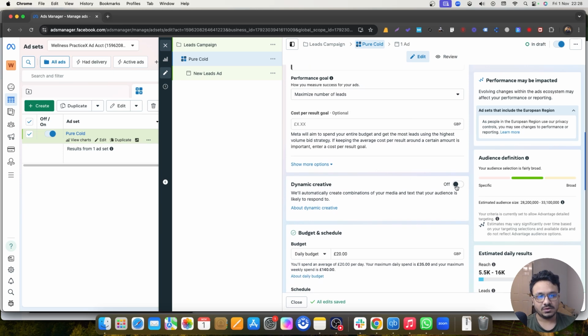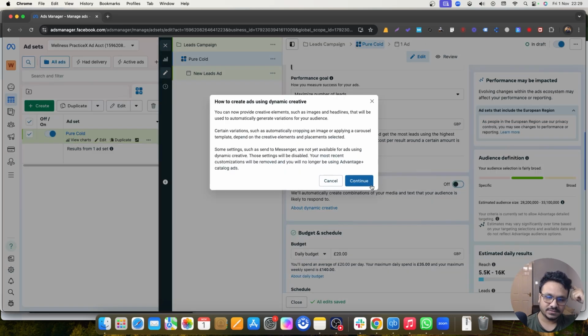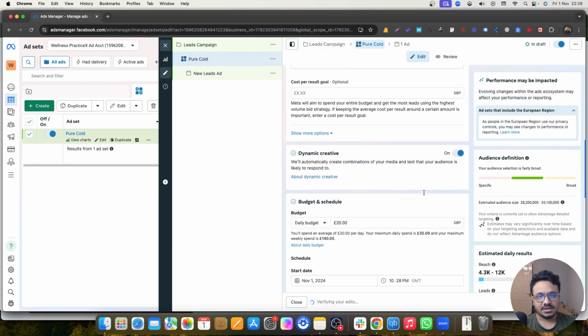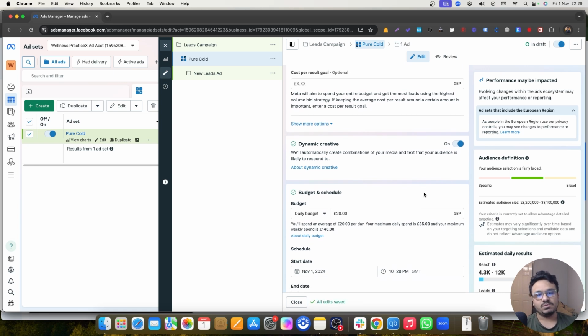Now we will go ahead and turn on dynamic creatives. What it does is it allows you to upload more than one ad copy, more than one headline, and more than one ad image in your single ad. So the algorithm decides which one is actually performing better, right?